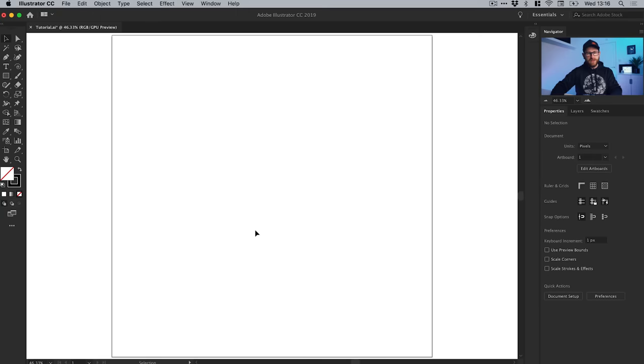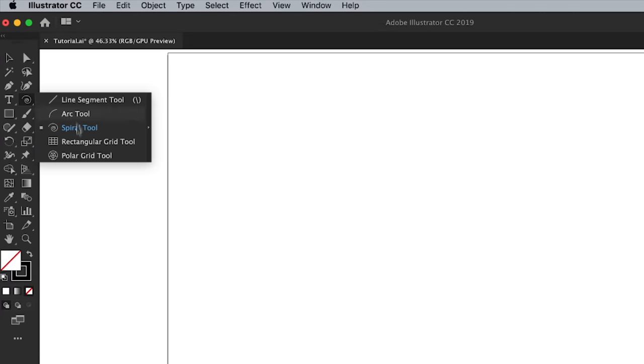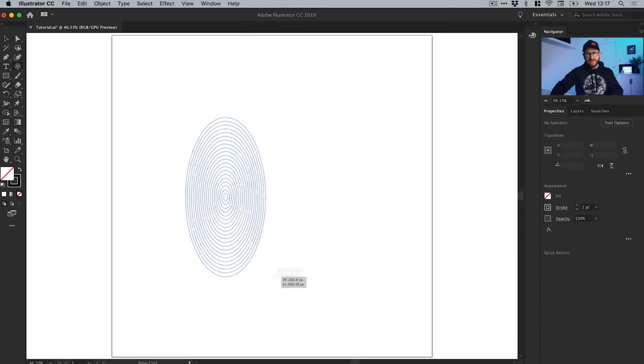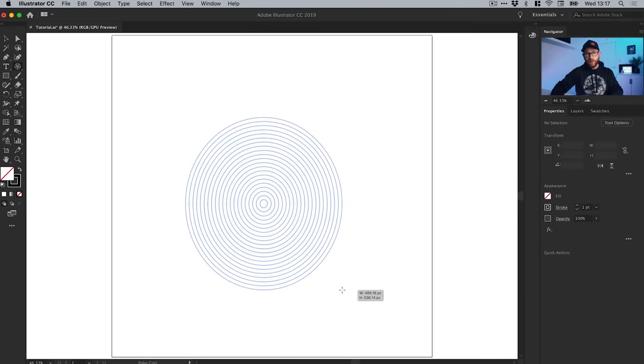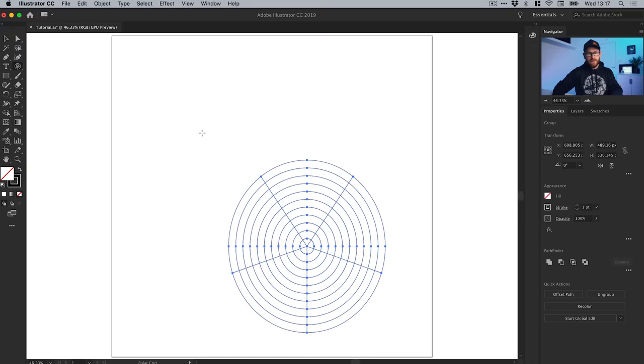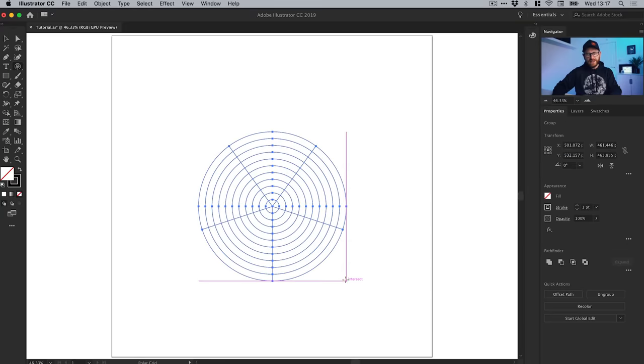So what we're going to use for this is, well, we're going to go back to the spiral option up here, left click and hold again, and go down to the polar grid tool. Now, this is something that I don't actually use very often, but if I click and drag, it creates something like this. Well, actually, no, it doesn't normally. It creates something a little bit more like this. Just so I don't confuse anyone, it will normally look a bit like that by default.